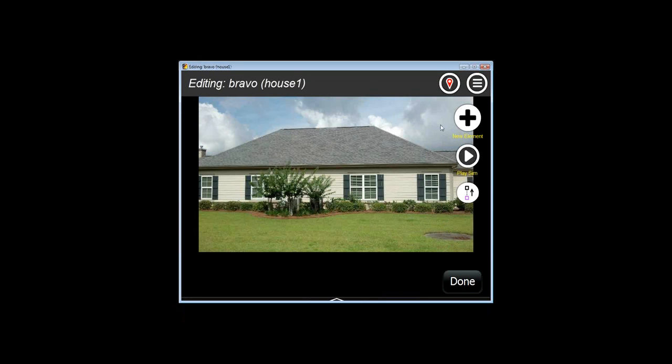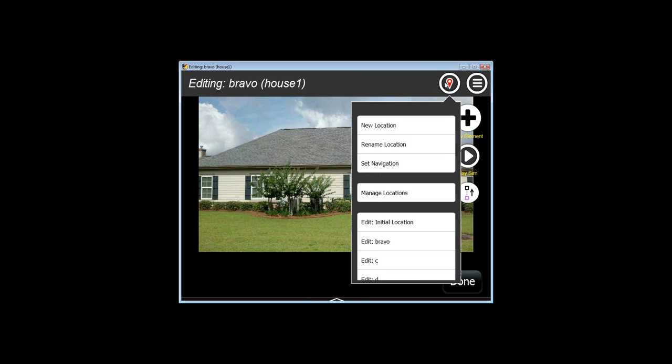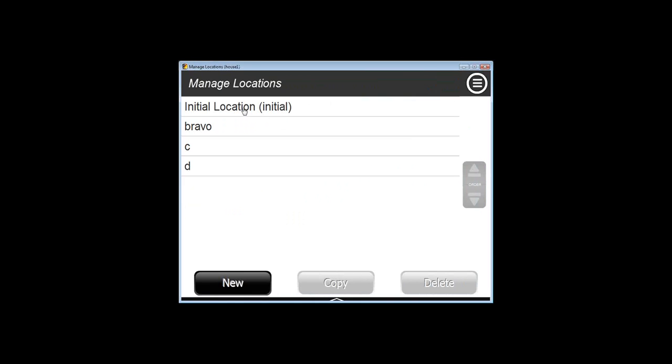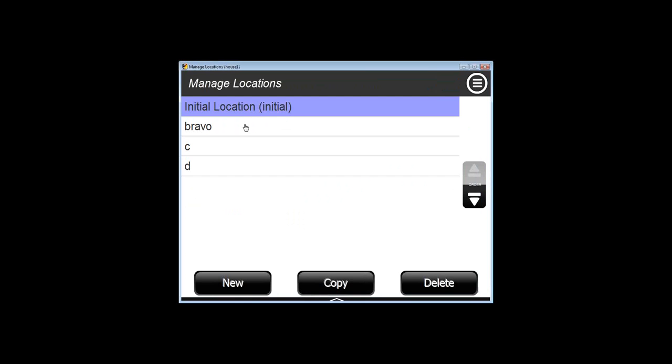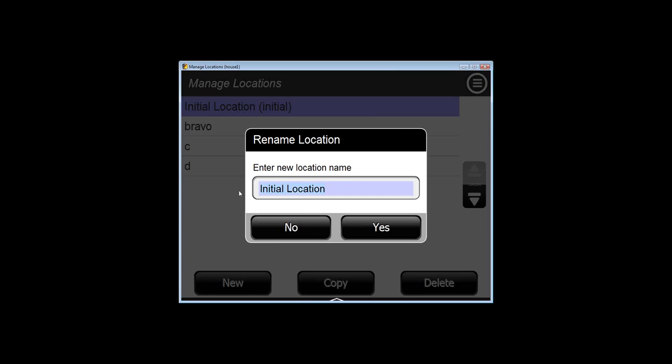Let me also show you a little trick here. If I wanted to change the name of a location, what I can do is go here to Manage Locations. Instead of an initial location here, this is where I set the initial one. I can actually go and change it. If I wanted an arrival one, I could go here and set a different one as initial. But I can rename the location here. So if I rename, instead of initial location, let me call this one alpha.